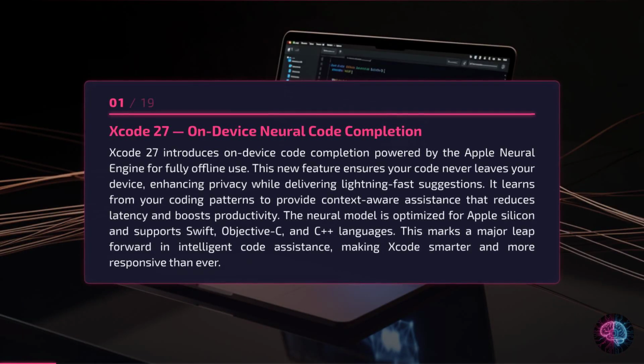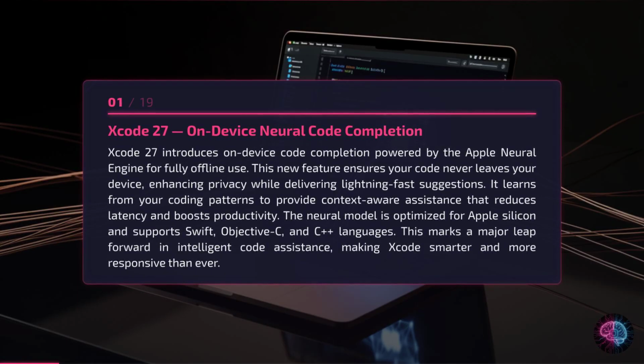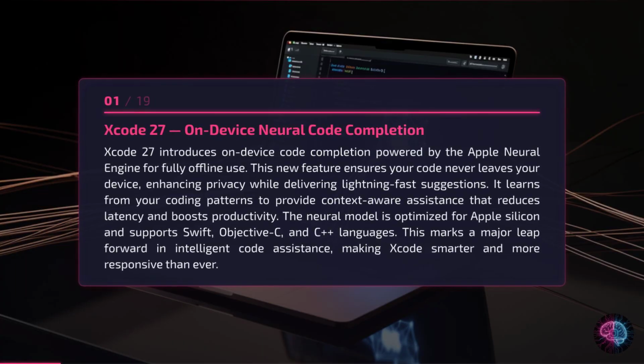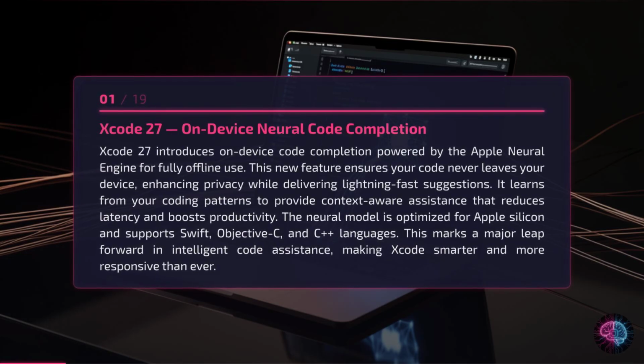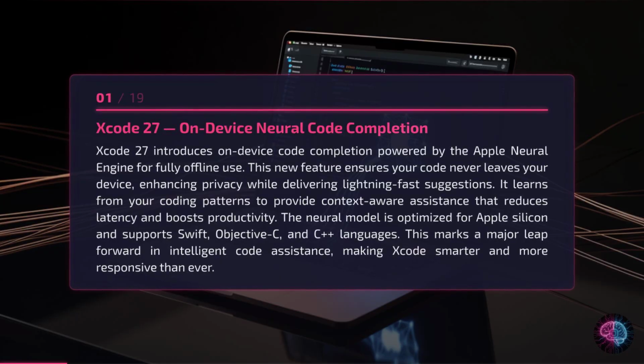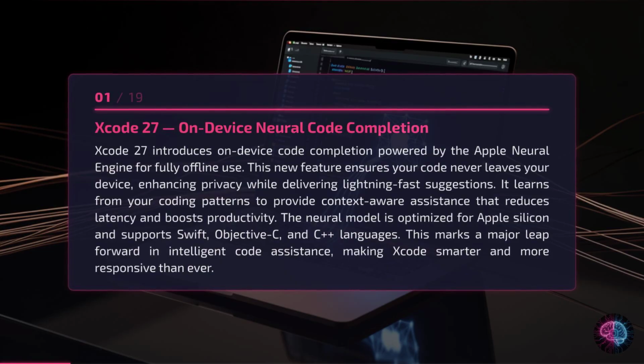Xcode 27 introduces on-device code completion powered by the Apple Neural Engine for fully offline use. This new feature ensures your code never leaves your device, enhancing privacy while delivering lightning-fast suggestions. It learns from your coding patterns to provide context-aware assistance that reduces latency and boosts productivity.